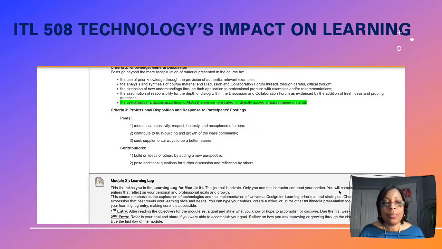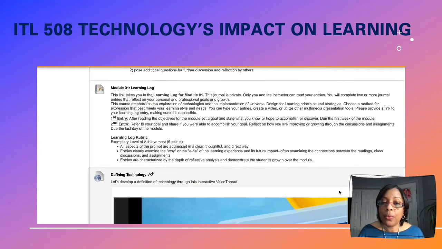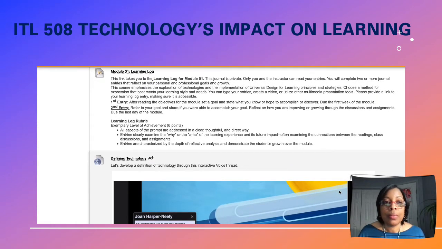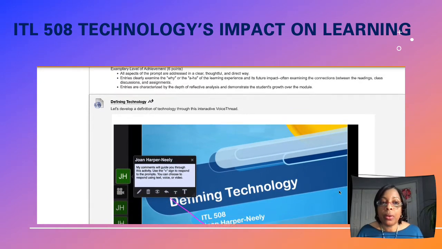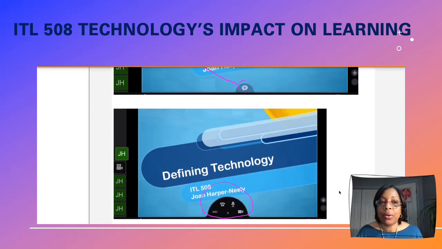2 weeks. Then I have the exemplary criteria for the rubric for the discussion. Here's some more information about the learning log and also what we expect to see in the learning log. The first activity is defining technology, and that is a VoiceThread activity. And the link is here. Please do that activity. It helps us build some common vocabulary and come up with a common definition for technology that we will use throughout the course.